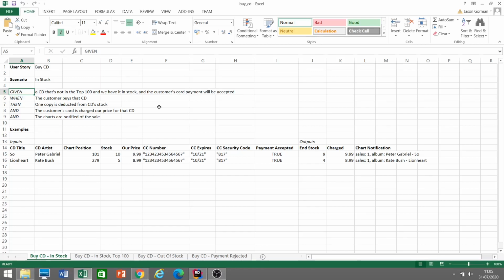So we're taking that as given for this, hence given. When is the action that we're testing? When the customer buys that CD. And here's the important stuff. These are our tests. One copy is deducted from the CD stock and the customer's card is charged our price for that CD. And the charts are notified of the sale.